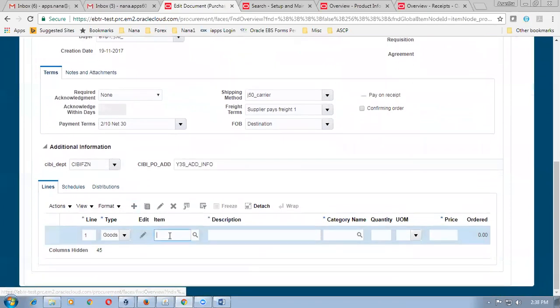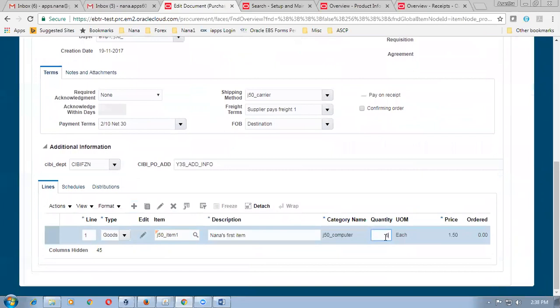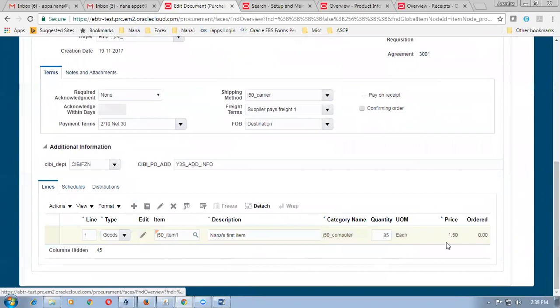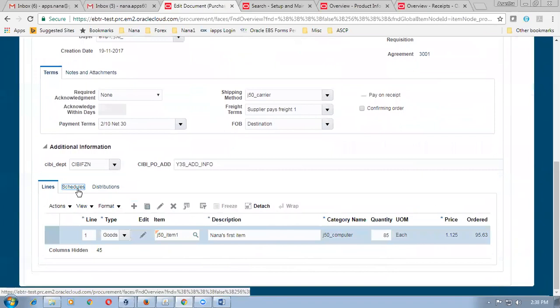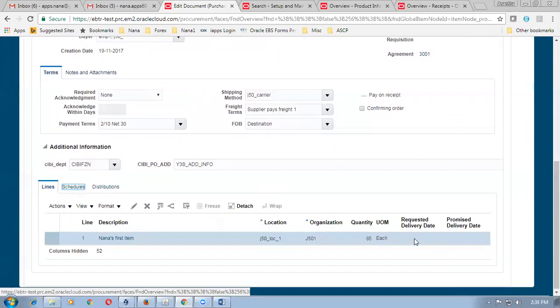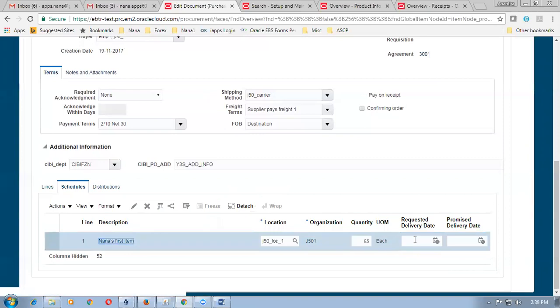Go there. Item is J50 underscore item one. So here quantity is 85. 85 is the quantity you would have. And then here, what happens? This is the one. And then in the schedules, you populate the date now. And then populate today's date now. Because the schedule means the date now. You go there. Click on the schedules now. So click on this. And then populate date. I need it today. Let's say 19, 11, 17. You would have. And now, what happens?